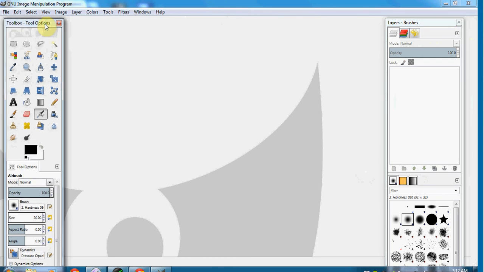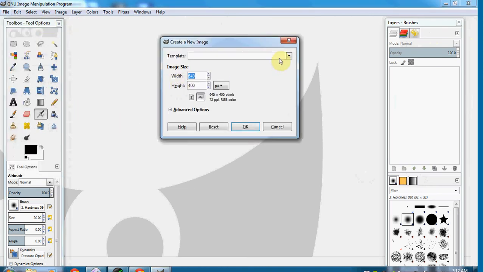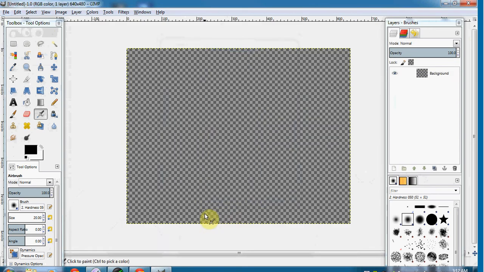Let's start out by making an image with a transparent background. So we're going to go to File, New. We're going to click a template, 640 by 480. And then to get the transparency, we're going to click here on Advanced Options. We're going to go to Fill With, change that from background color to transparency, and click OK. Now you see we have a nice space to work with. The checkered background means that it's transparent. And to our right, we have our very first layer called Background.